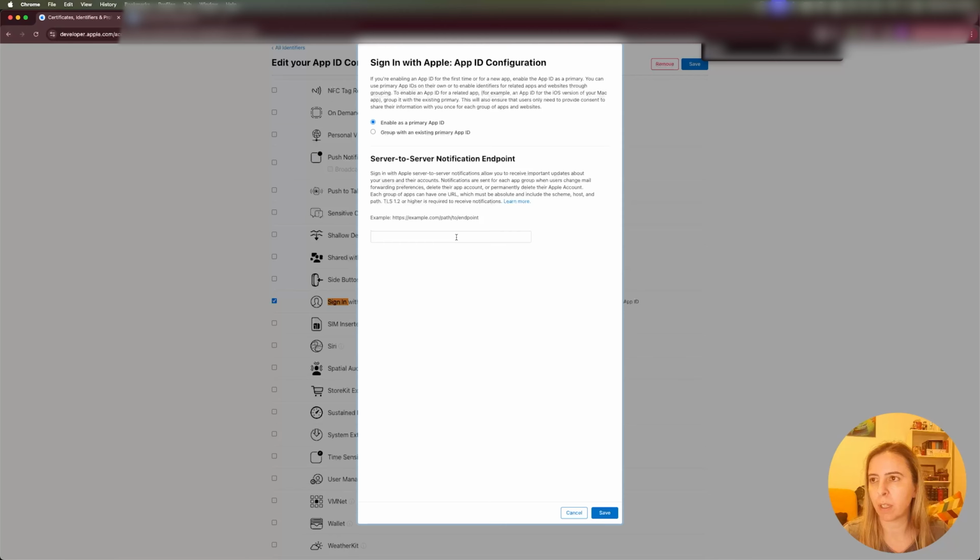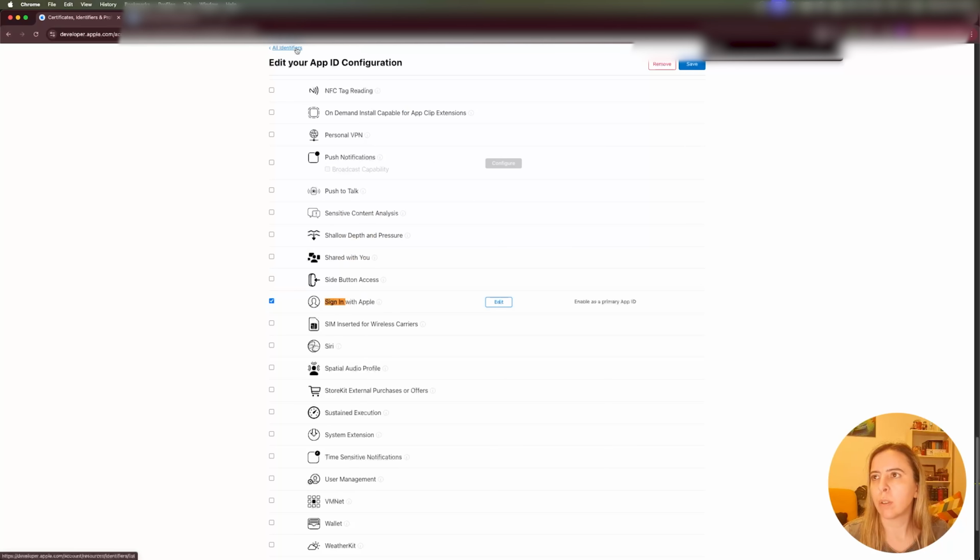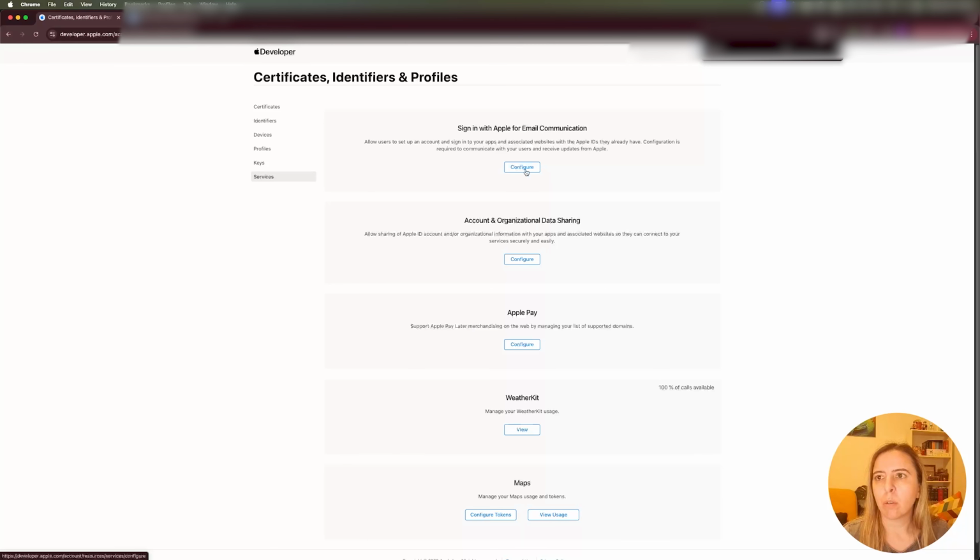If you're using Firebase, you need to fill in your Firebase project ID, and this one will be the same for you. So Firebase can receive important updates about your users and their accounts, especially if they delete the account, you will get notified. And also you need to go to services. And why do you need to go to services?